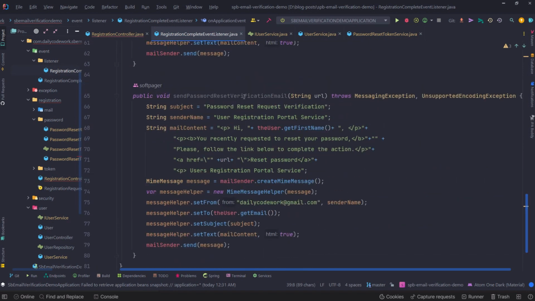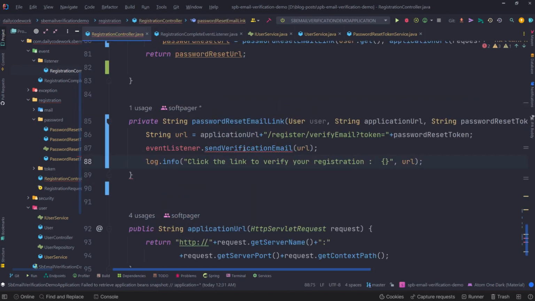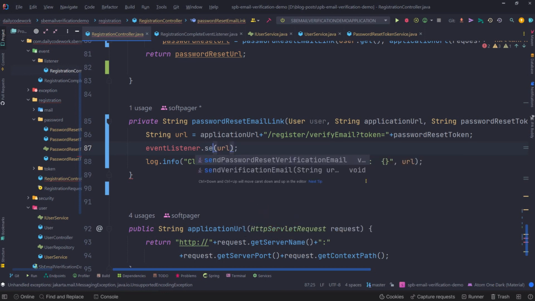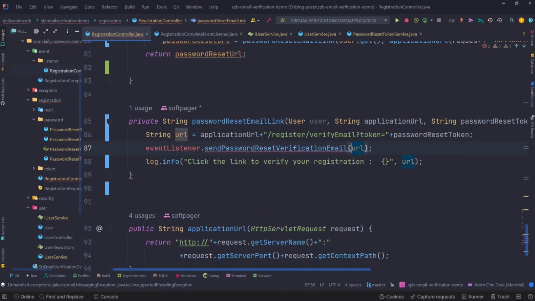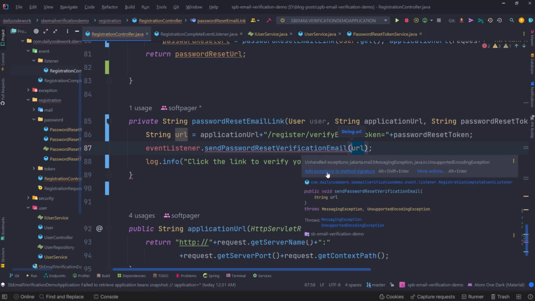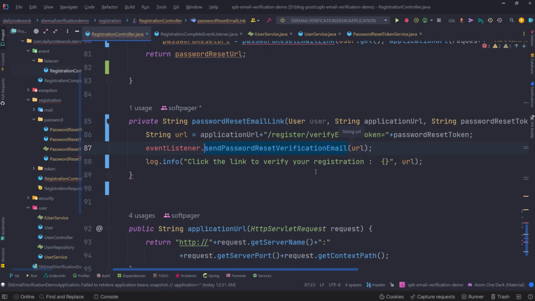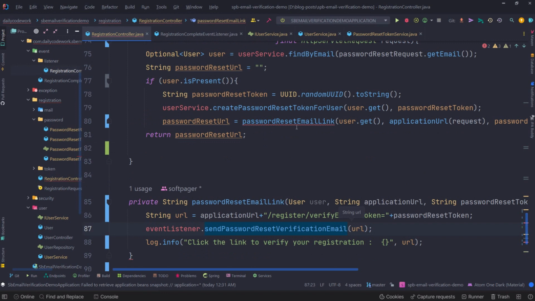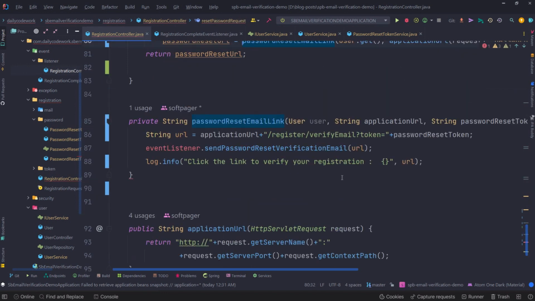So now I'm going to actually call this guy here to send the email from here. So instead of sending verification email, we're going to send password verification email, which is this one here. That's what we're going to send. And now we're going to throw the exception here, right? And we're going to come back here and also throw the exception here. So this is what we need to do here.